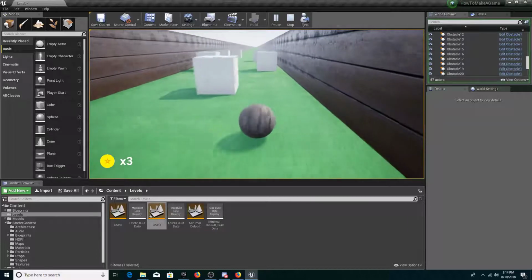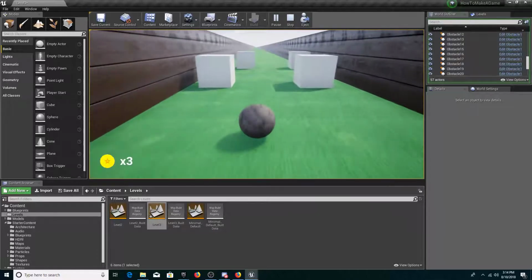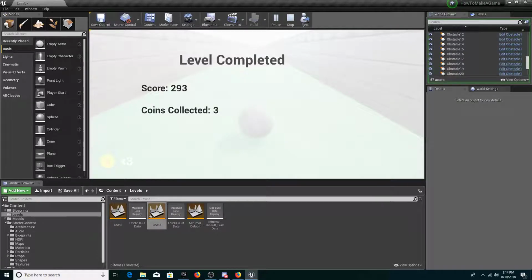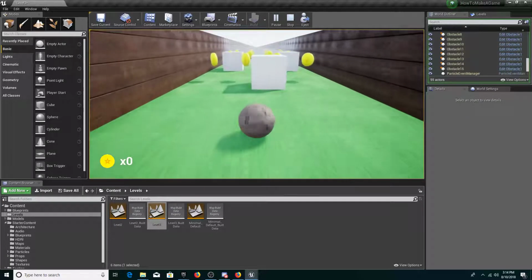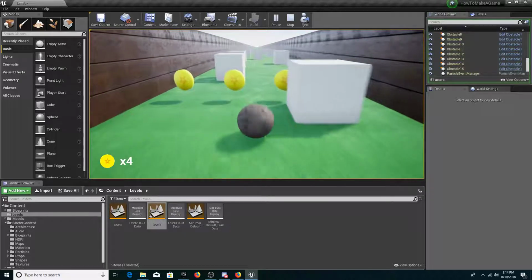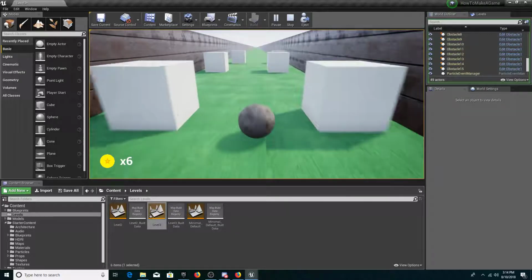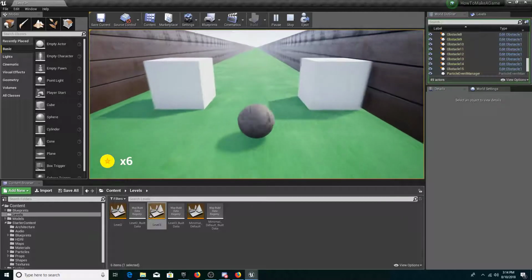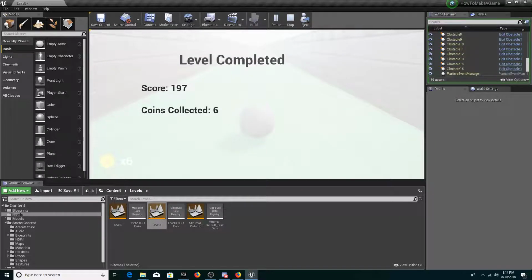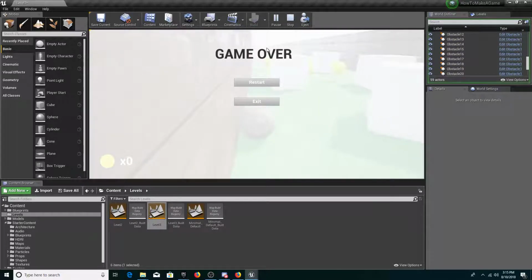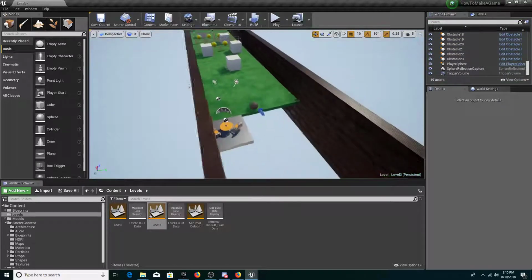I didn't have much time for making this one, so I haven't tested everything out yet, so there might be some errors which you might have to fix. As you can see, we have a score of 293 and we have collected 3 coins. On level 2, we're just going to collect everything again and we'll reach the finish line. And once we get over here, we're going to see our score and our coins collected to be 6. And that's just going to be fine.